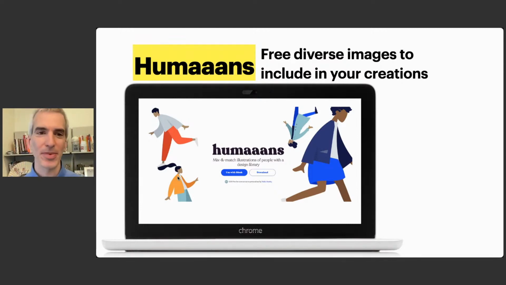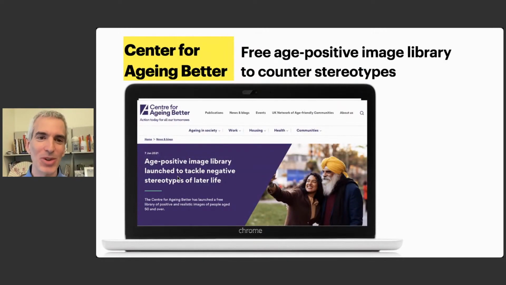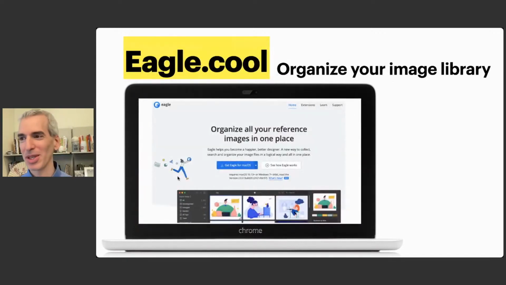to explore using diverse images in the sites that you're creating. And you can do that with a site like Humaaans with 3 A's, or the Center for Aging Better. These allow you to include images that are beyond the usual sort of stereotypical or generic images that are often included in websites. So something to consider.